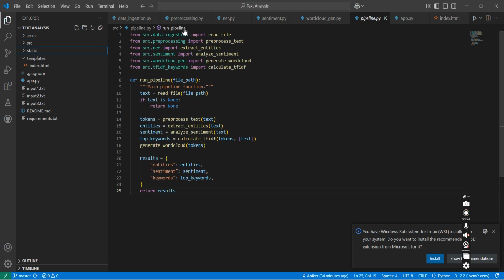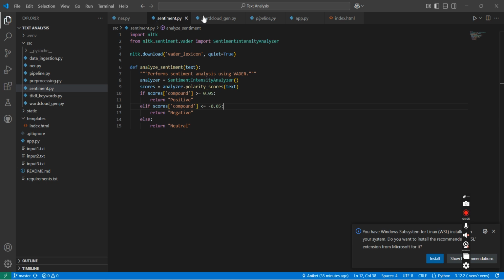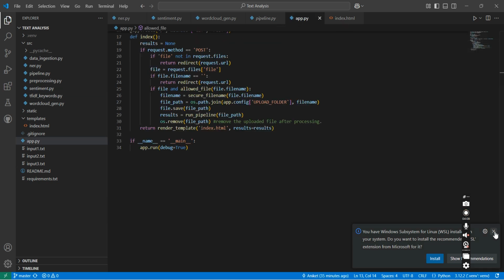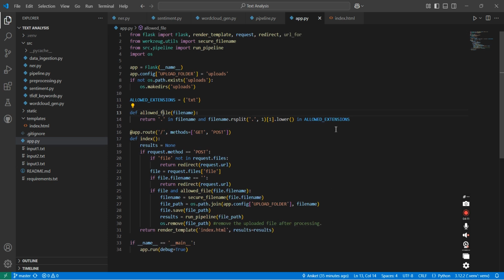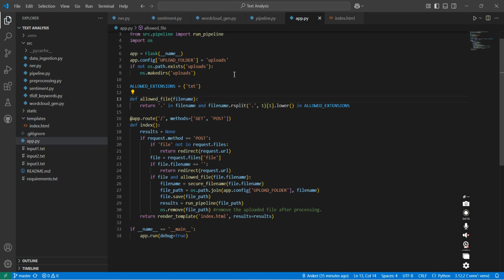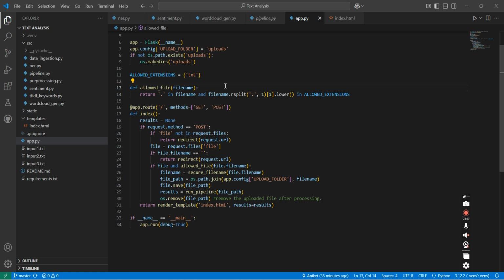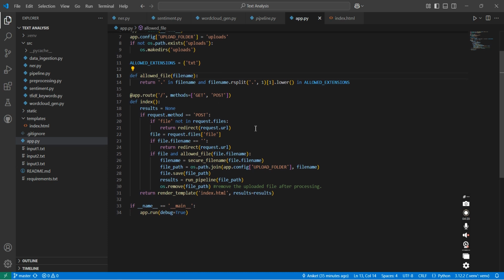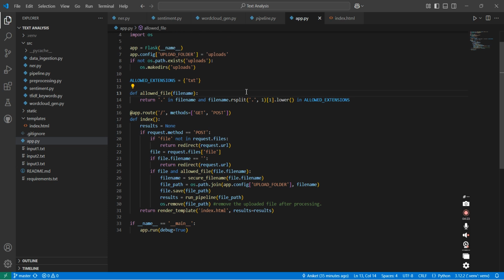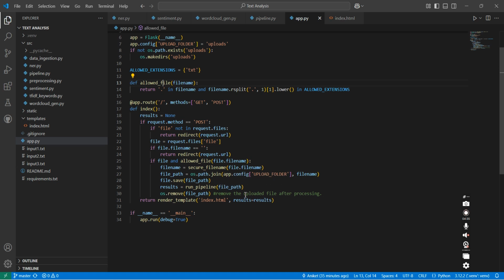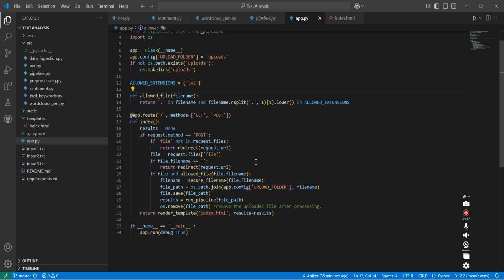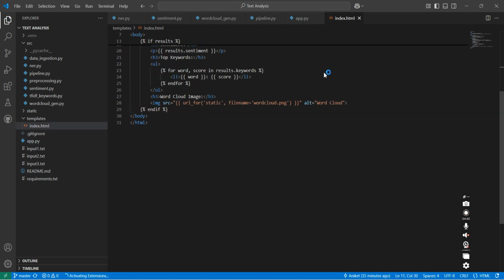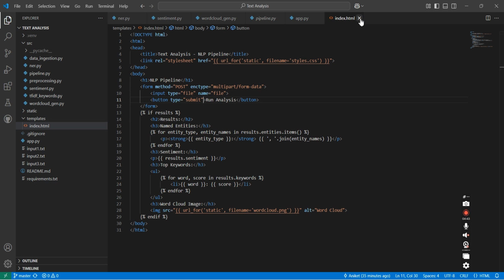Now let's take a look at app.py. Let me just clear my screen a little bit. In app.py, we're creating a basic Flask web application. We allow the user to input their files into the upload folder, which will get created when the user uploads, and then the file will go through the run pipeline code. Later you can see the results will be displayed. Again, index.html, like any basic Flask structure.